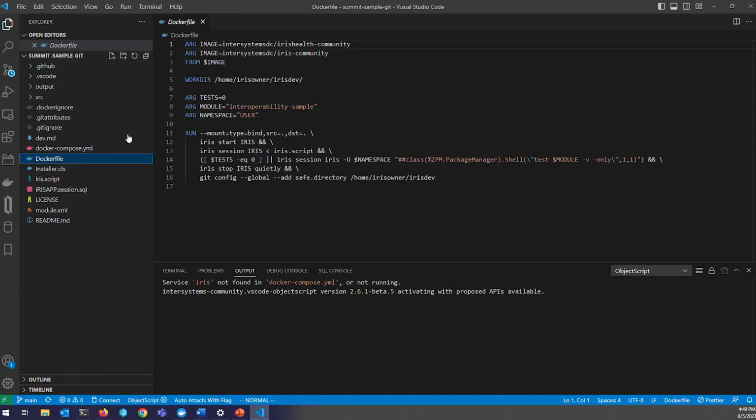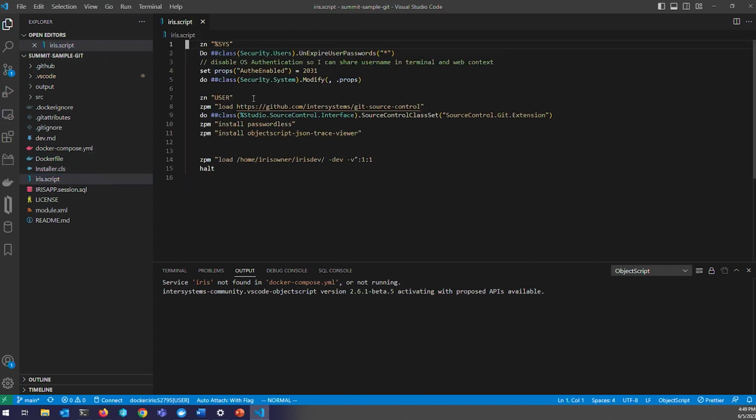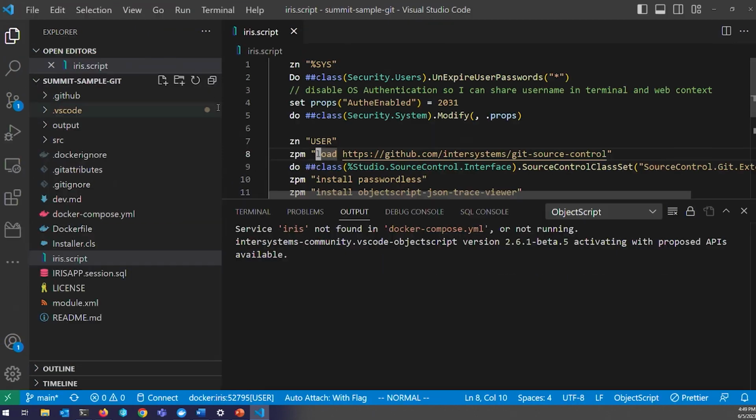Then we have a Docker file. It's just based on our Iris community image. And it runs a specific Iris script. And these are some ObjectScript commands. The things I want to show are, let me see if I can zoom this too.